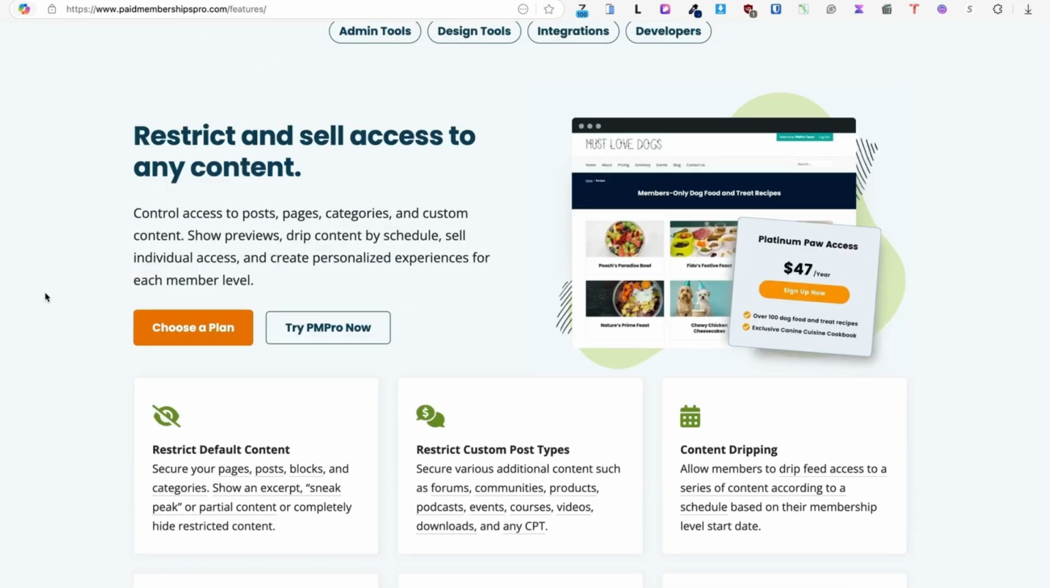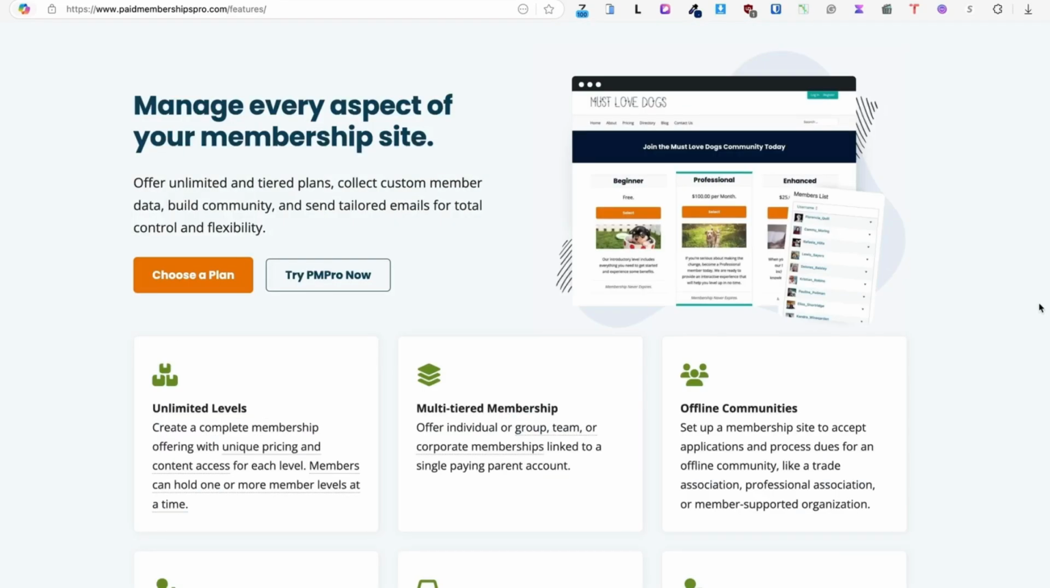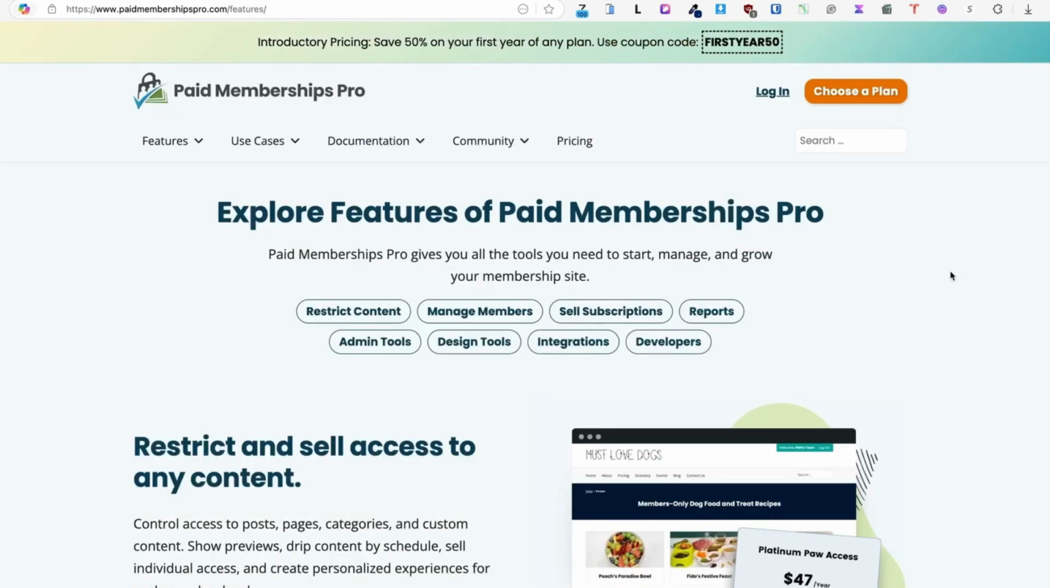So you can restrict and sell access to any content. You can restrict custom post types. You can add content dripping options. You can create directories and profiles. You can offer personalized content and so on. And what is even more awesome is that you can manage every aspect of your membership site. So this is the plugin I'm going to use in this video.